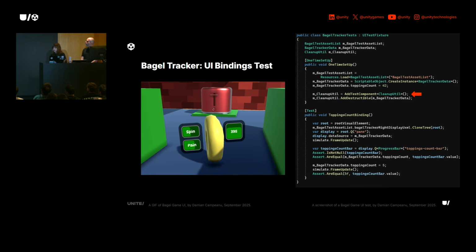We're also introducing another test component here, and that is the cleanup util component. This component allows you to add objects to be automatically destroyed or disposed at the end of your test. This step shows us loading the UXML for just the right-hand pane of the bagel tracker stats UI into our root visual element. Then we hook up the bindings to the bagel tracker scriptable object that we created earlier. And we fetch the bagel toppings progress bar that we'll use for validation. And finally, we directly set the toppings count that we want to check on our scriptable object.